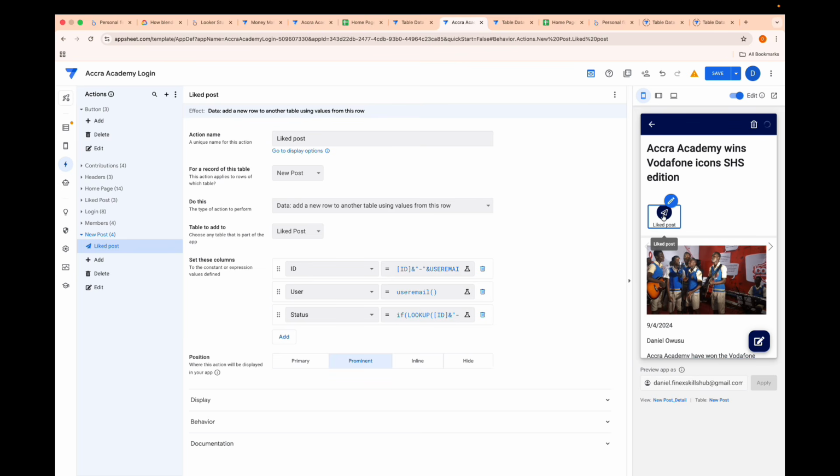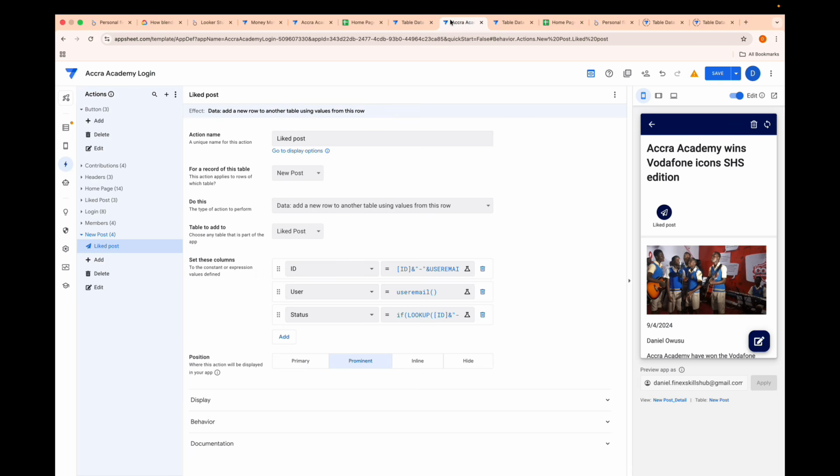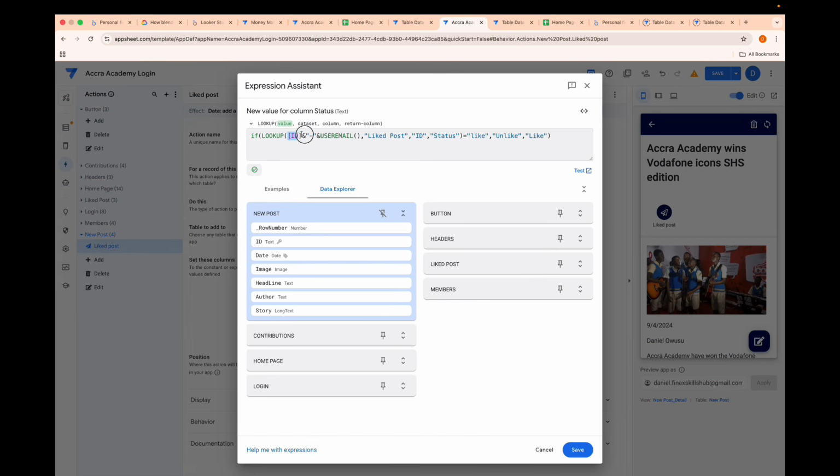When I click it again, it's supposed to unlike. But funny enough, it's not unliking. It's only going to like, but it's not unliking. So you come here to your spreadsheet. This has liked, but you can't seem to unlike. The reason is that the lookup function is struggling to process this as one text. This is an email data type, this is a text data type, concatenated. It's struggling to know which data type it should process it as.